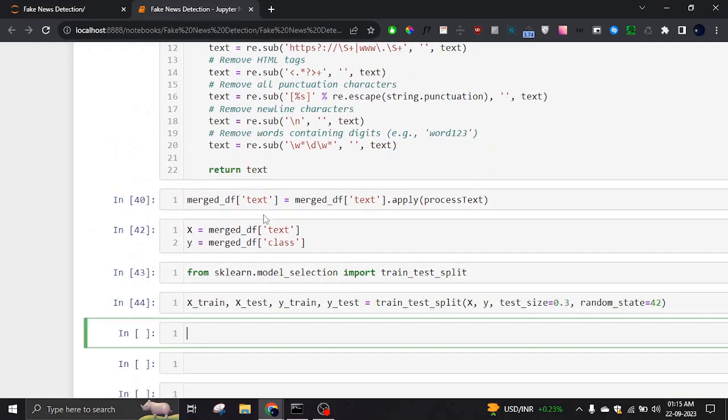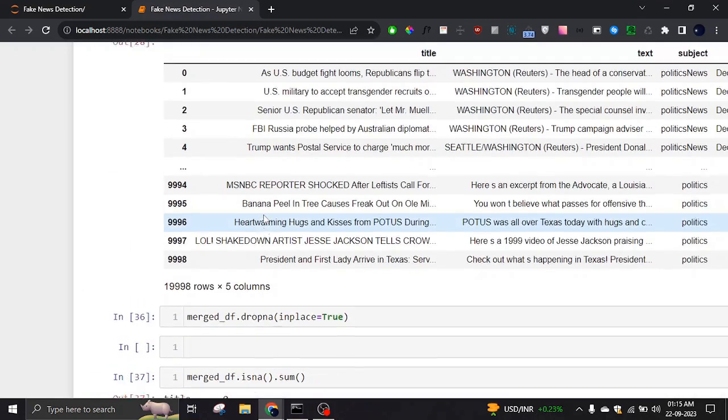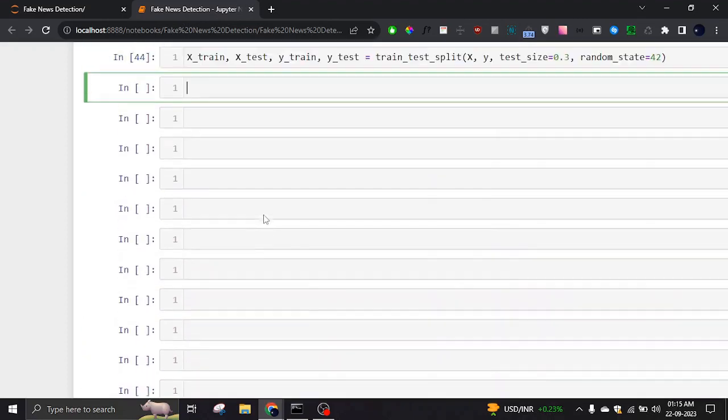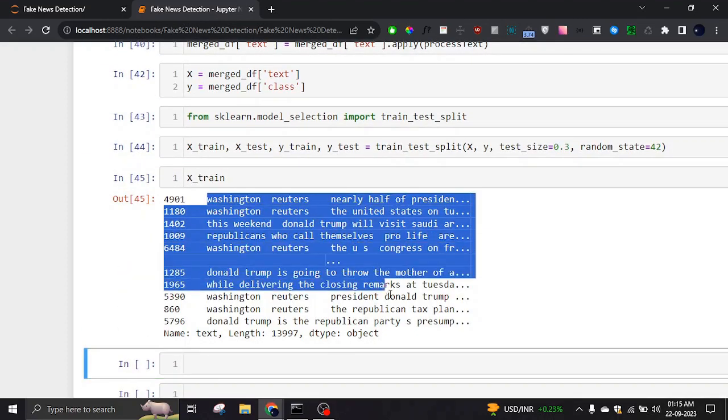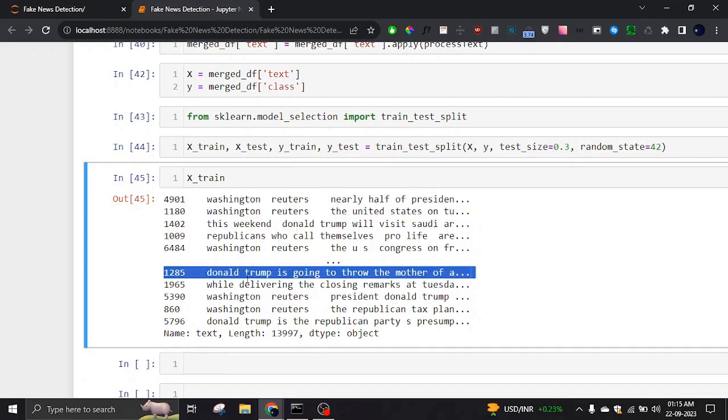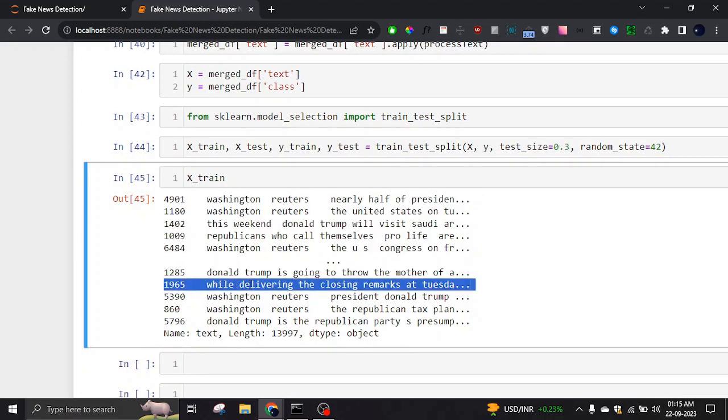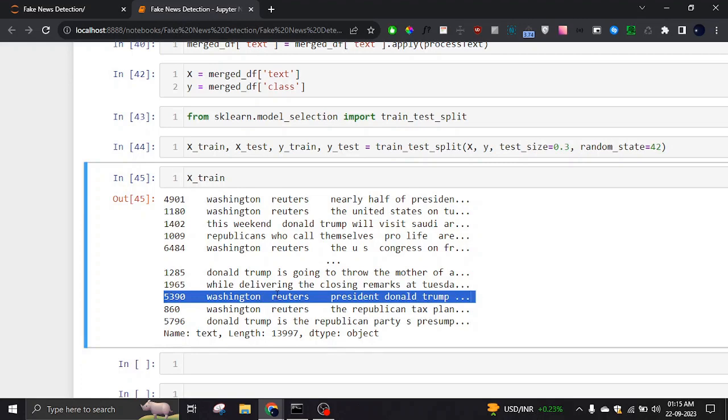But you know what? Before passing it, I just realized that we cannot pass simple text to it. If I run X train, X train contains simple strings, right? Machine learning cannot work with these strings, so you have to convert them into numbers. So we are going to use a vectorizer.